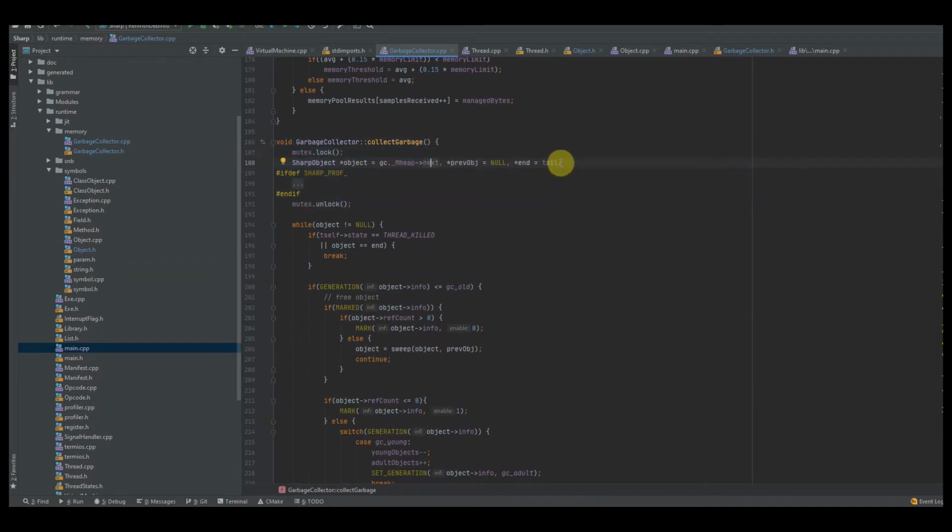But this is very important because as we're allocating objects, we're going to be allocating objects very quickly. My programming language is extremely fast, and it's actually significantly faster than the garbage collector.